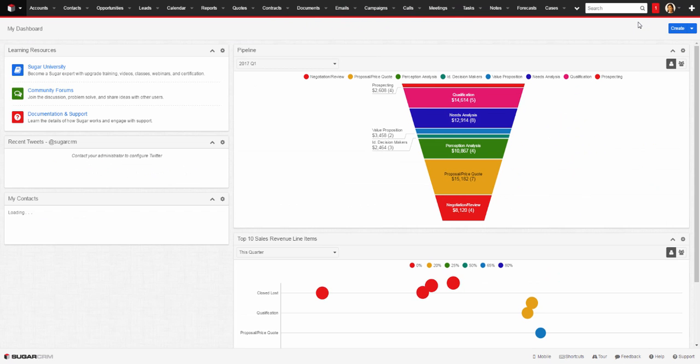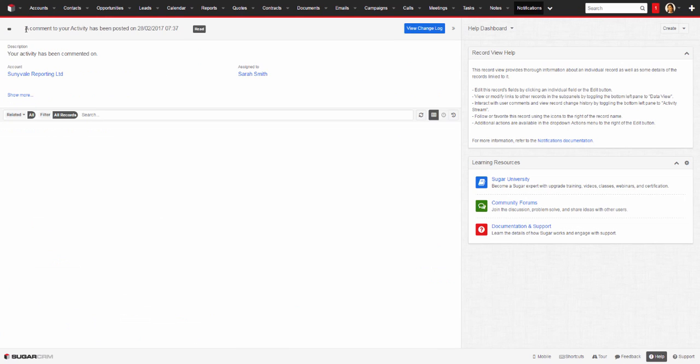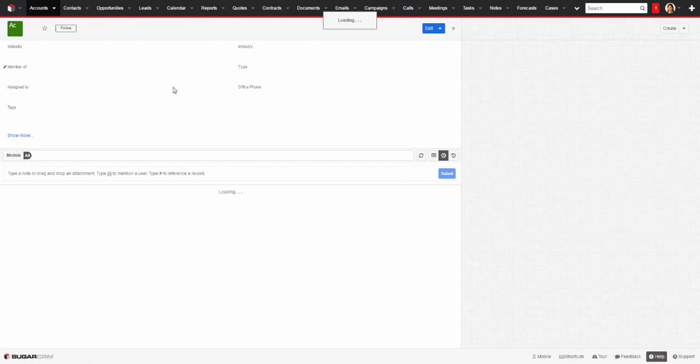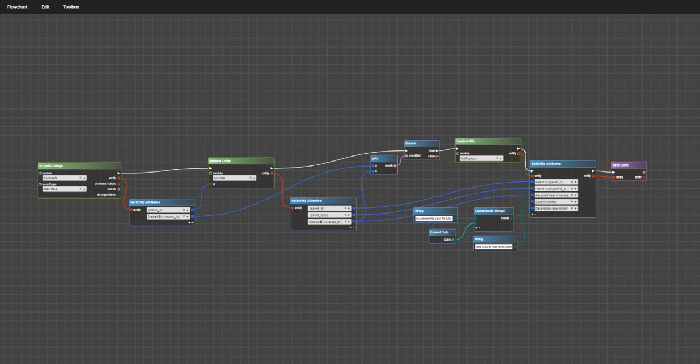So we've logged in as Sarah Smith, and as you can see, Sarah has got a new notification. The text is the same as we specified in our script, and also note that this notification is linked to the account on which the activity originally took place. So this is one of the ways in which we can use Logic Builder to create simple automation in just a few minutes. In the following videos we'll see more examples.